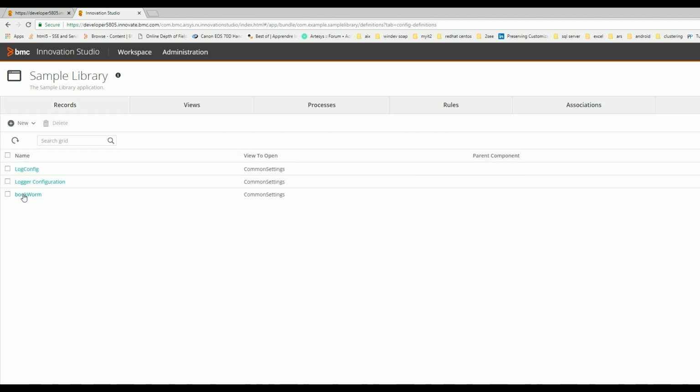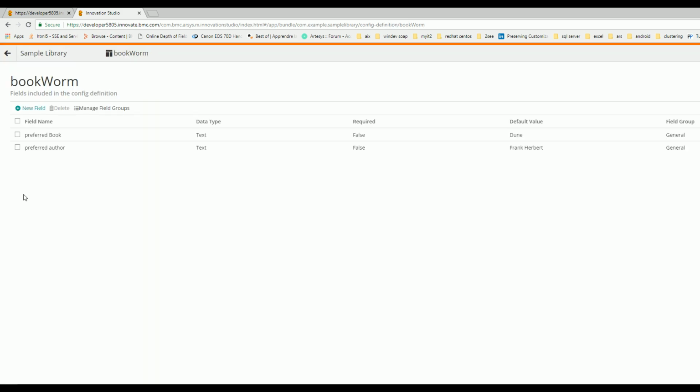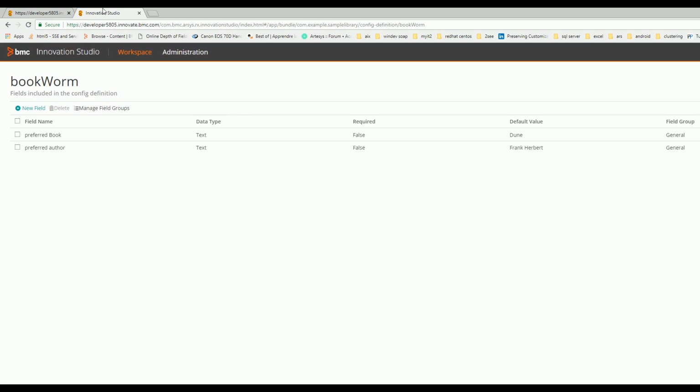And for example, I created one, bookworm. So it's data, so it looks pretty much like a record definition. So you can add some character fields, numbers, and here you can say where you want the settings to appear. So here, for example, I want them to appear in the navigation sidebar, and I want to show it in the application and Innovation Studio, and with this menu.